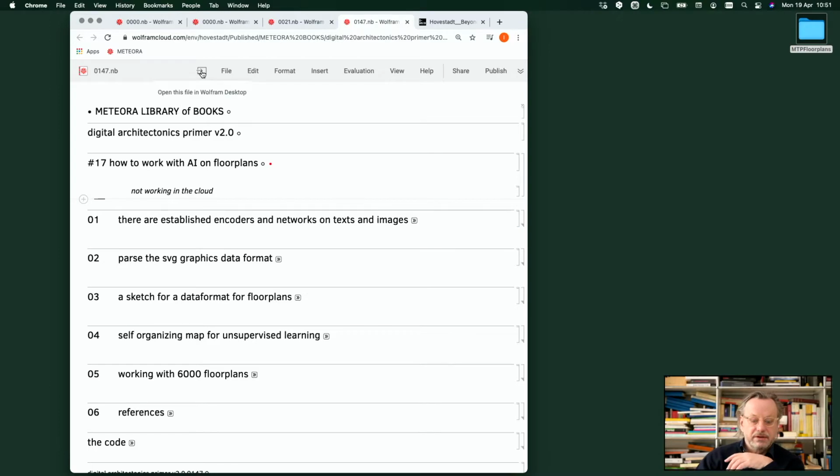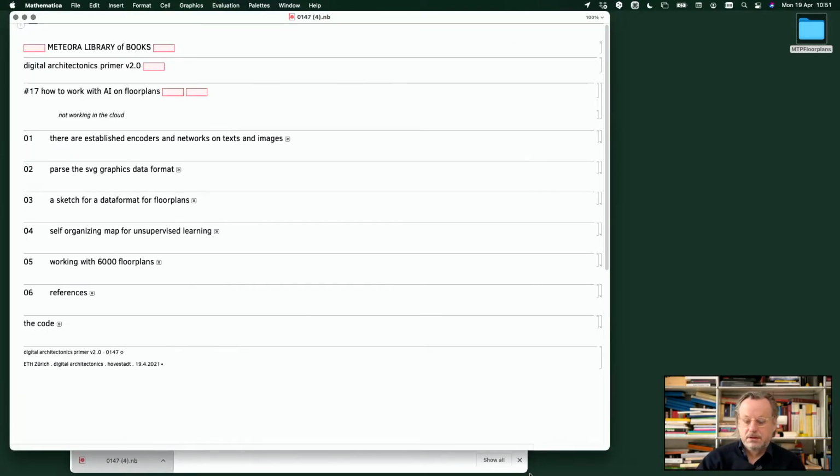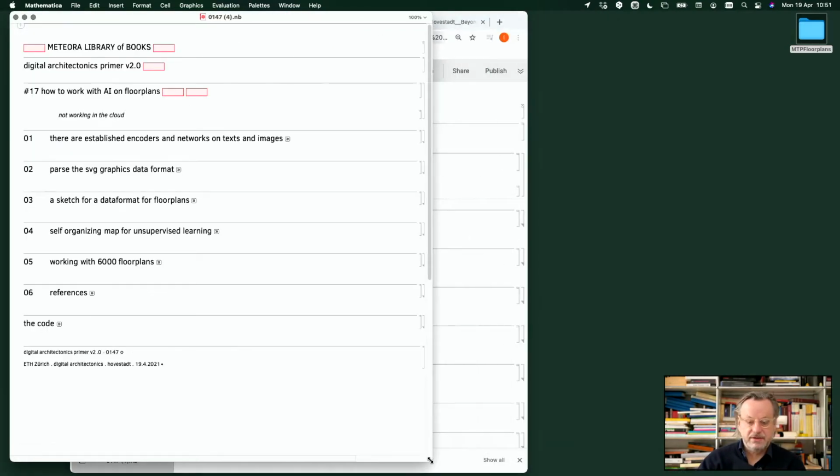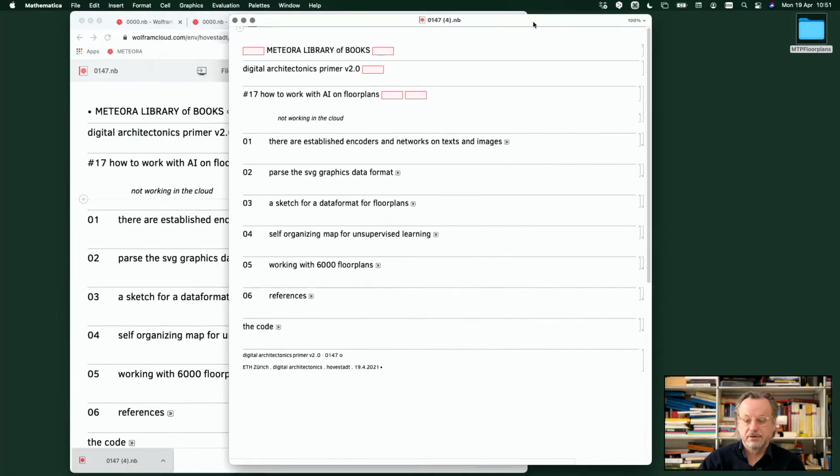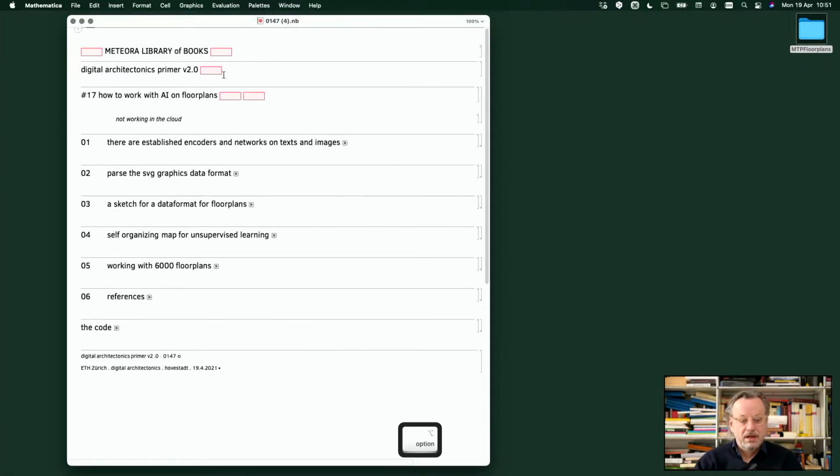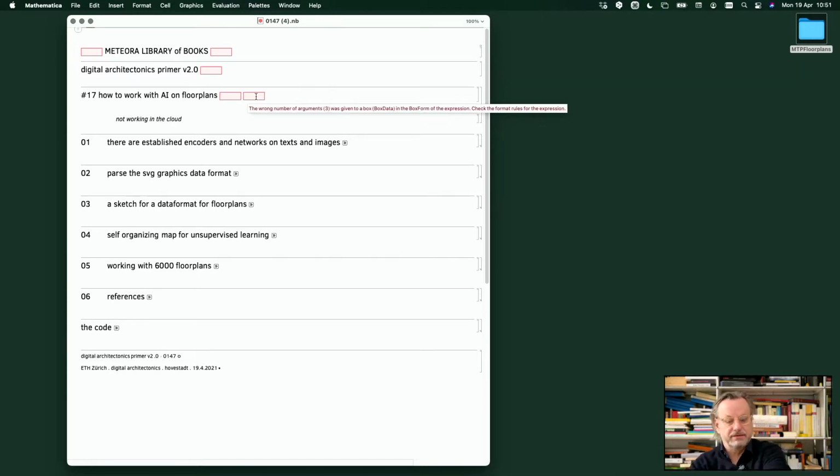It's available in the cloud. It's not running properly in the cloud yet, but therefore you have to load it for your desktop. You need to put the notebook there. So, sorry for these not working links. I'll have to repair it.